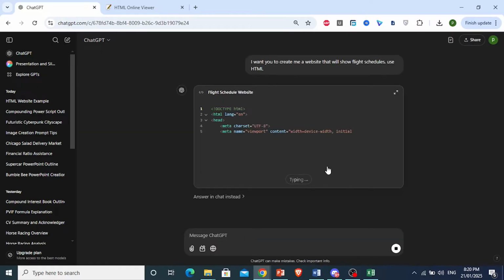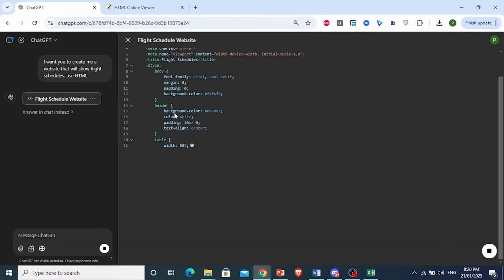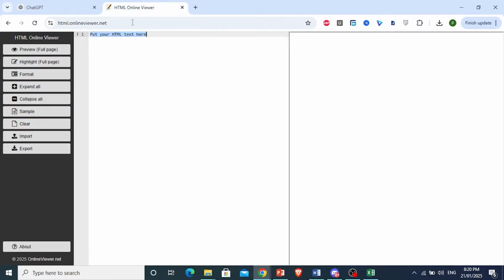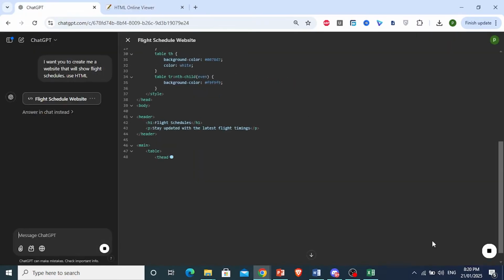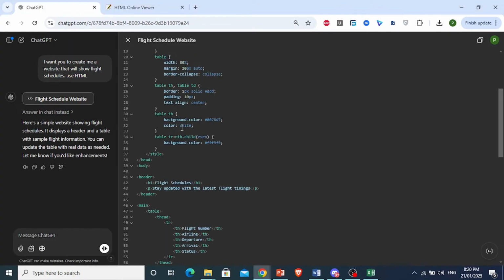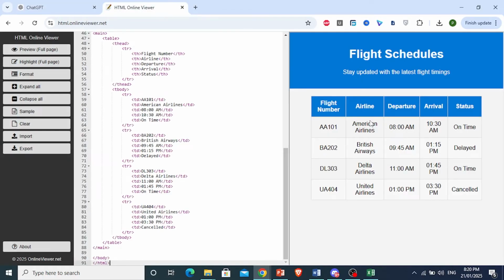And as you can see, it is starting to code this in the canvas. So we're just going to wait for it to be done, and then I'll come here and paste this and show you the output. So it's still coding. We're just going to wait it out. All right, it is done. So I'm going to come here and copy everything, all these lines, come back here, paste it. And as you can see, we have a simple website.